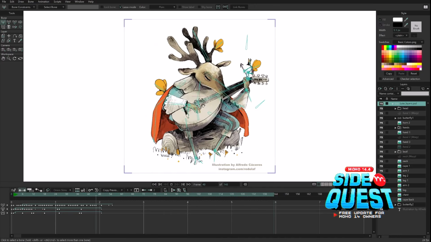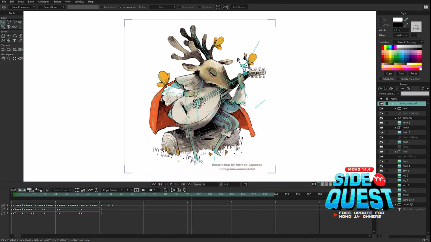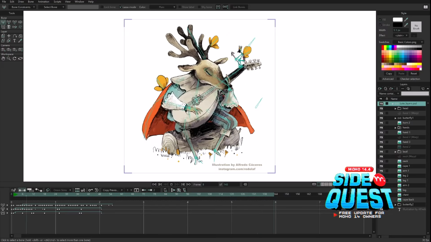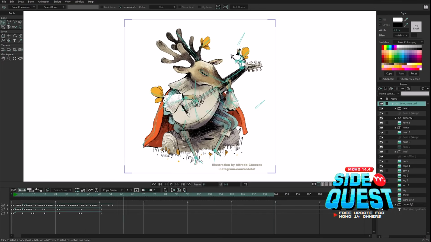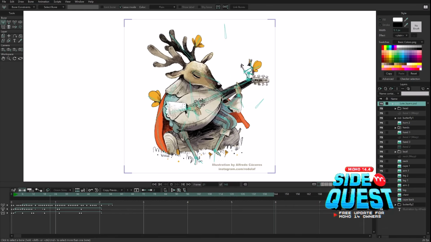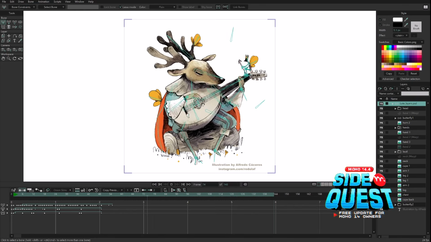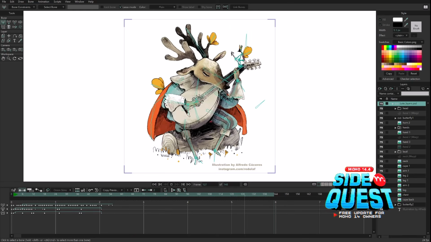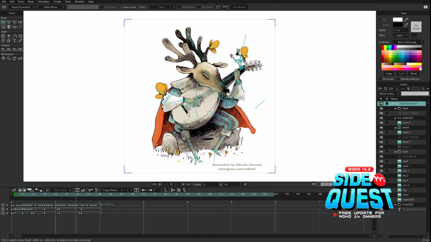Hello, I am Victor Paredes and I am very excited to show you how this new export to glTF works. glTF is a format that will allow us to send characters from Moho to game engines and also to 3D software, keeping all the bones and the animation of them.